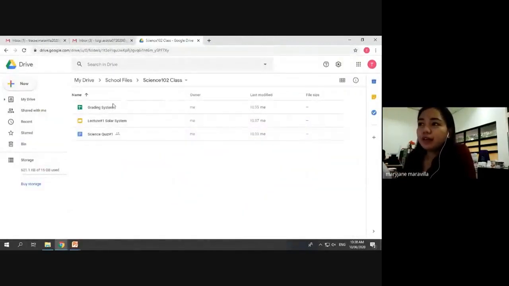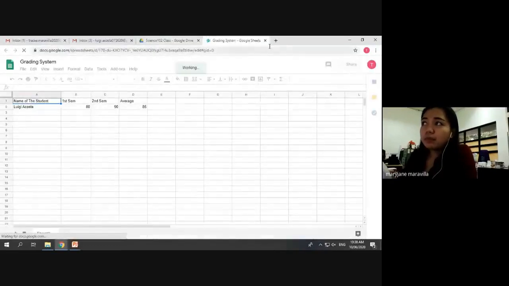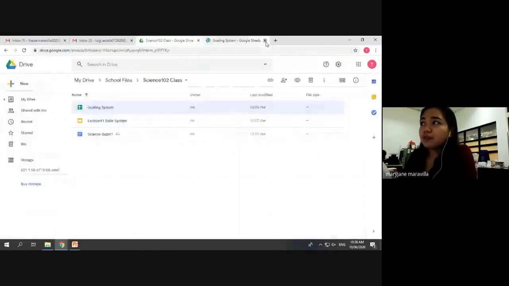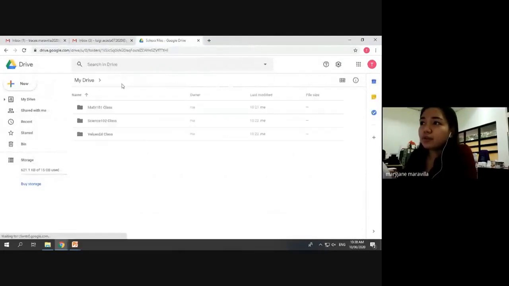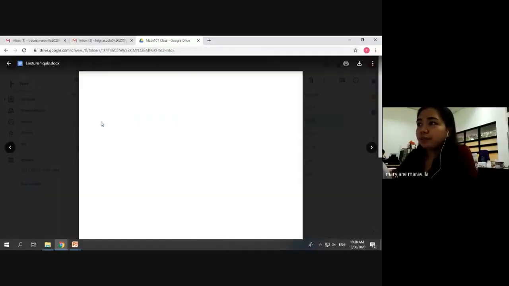Now, what about if I am trying to create a Google Doc, Sheet, or Slide? I can open it easily by double clicking it. What about the other files? What about the Microsoft Word? Let's go back to our school files, the Math 101, and we have a Microsoft document. So can I still view it? Can I still edit it? We can double check.